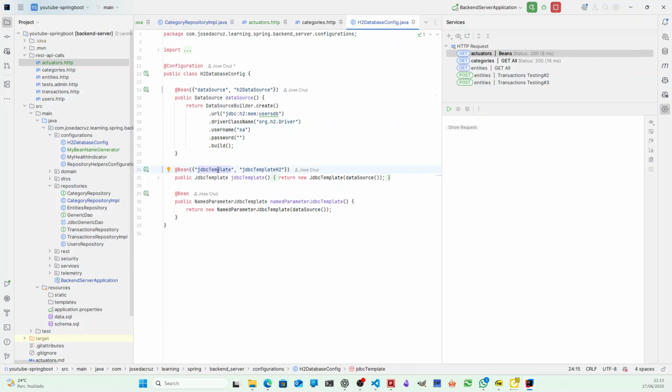Again, this JDBC template is used in some parts of the code. I didn't want to break the code, so I created an alias and added this H2. So this will create a JDBC template H2 with this data source, the H2 data source here. That's one of the things that I did on this code.